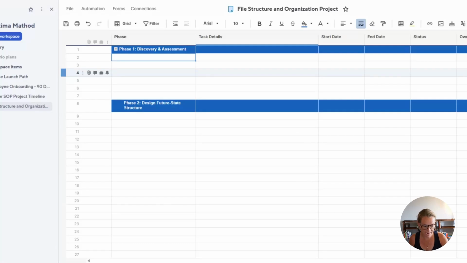Hello, hello. So, right now we are going to talk about file structure and organization project timeline. This is a 2 to 4 week project duration. It really depends on how fast you can do it. I can really do it in a day. Some people need a little bit more time.